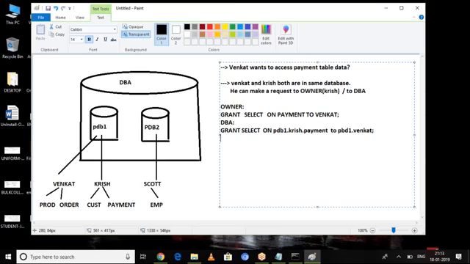If the owner is giving the permission, then no problem. But the owner can give or cancel the permission in only one case: if the requesting user and the owner are both in the same database. In other cases, it is not possible. One more point: in real time, we can only make a request to the DBA, and only the DBA can give the permission or cancel the permission.